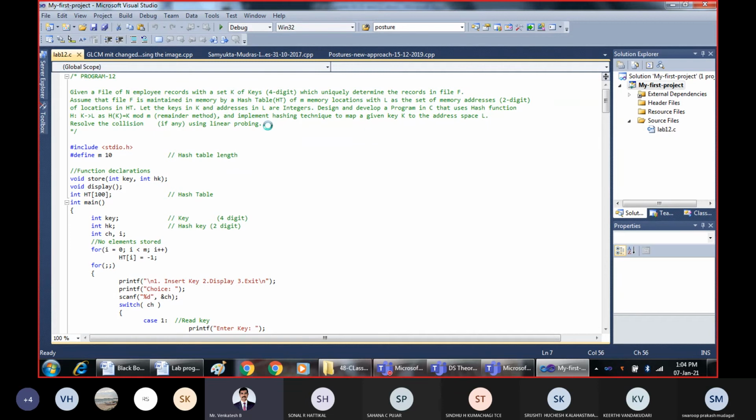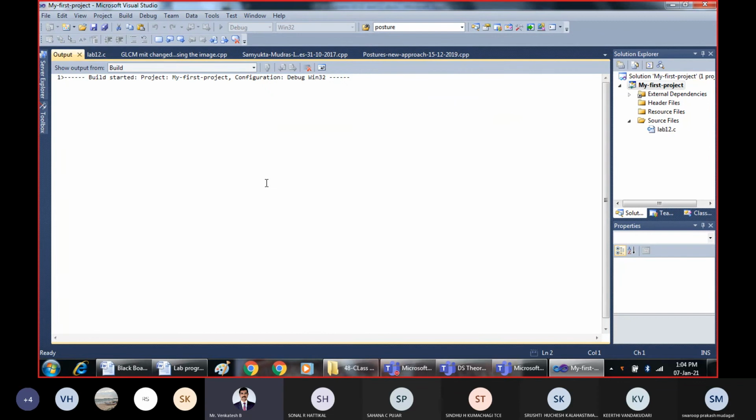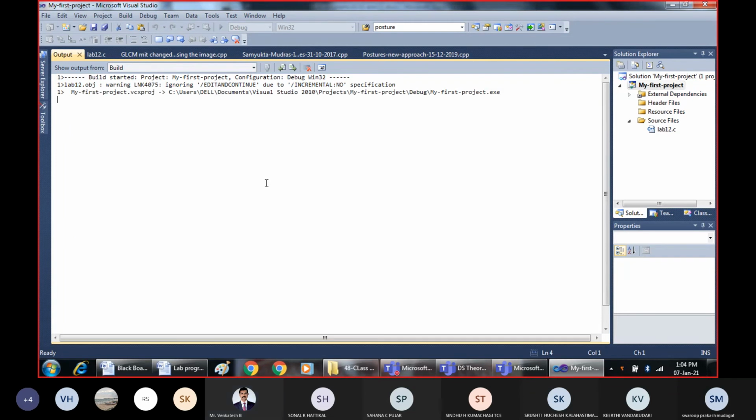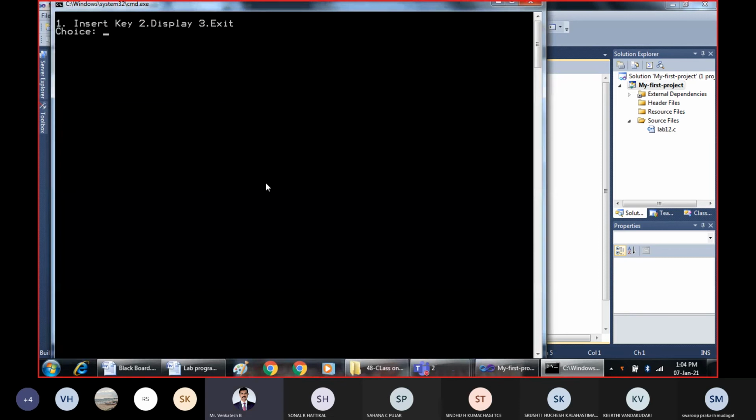Now I will show the demonstration for the 12th lab program with the same numbers we took just now for the explanation. These are the different choices. Before choice 1, I'll display the empty hash table so that you can understand. I'll give choice 2 for display. You can see here, this is the empty hash table. All the locations are -1.